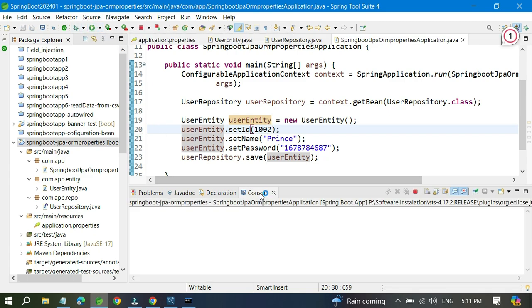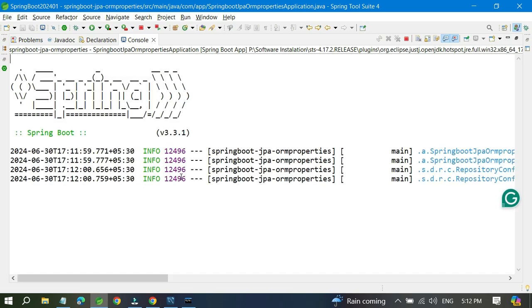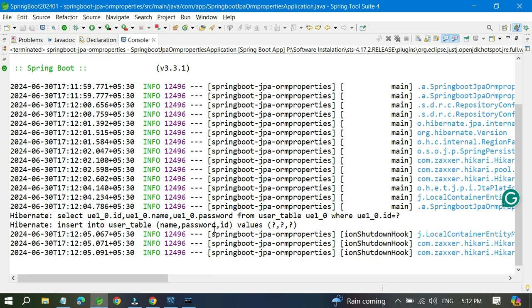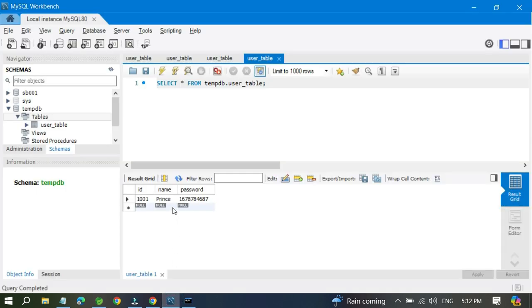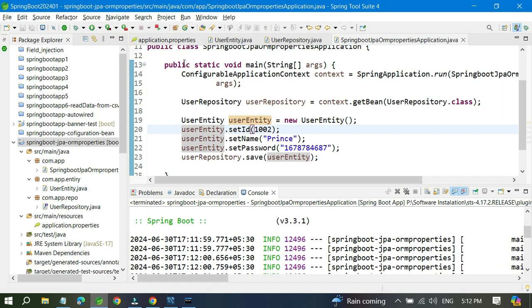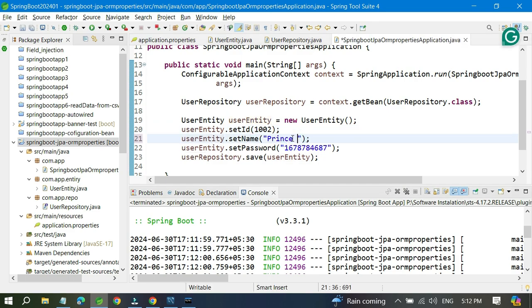Let me show you. Right now it's inserting the record into the user table. If you go to the table and refresh it, you can see the 2 records. What I'm going to do is change the ID and update Prince to Prince Kumar, and the password also. In my class, the ID will be the same, the name I'm going to update to Kumar, and the password I want to be 12345. I don't want to change anything else.